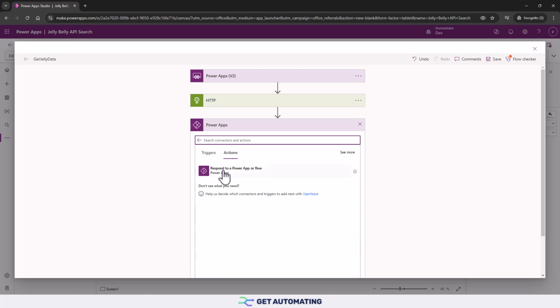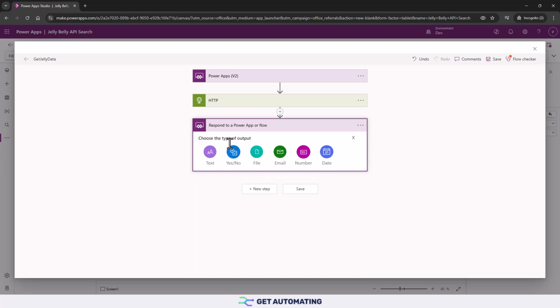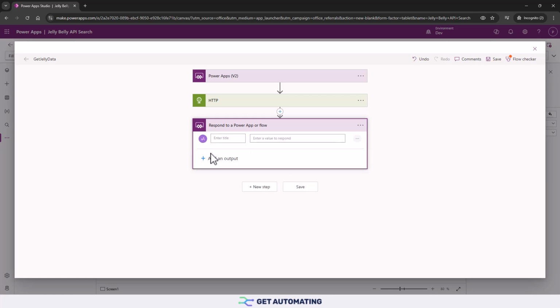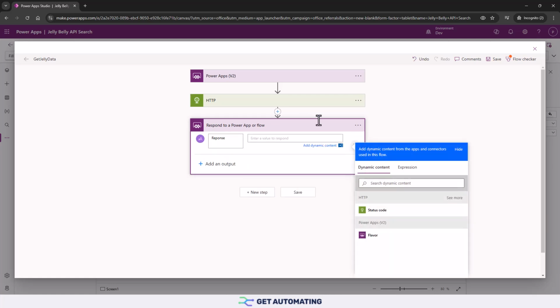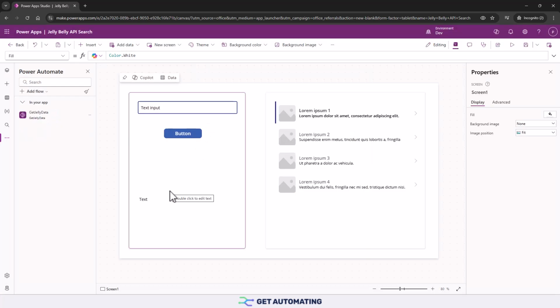And we can see right here, if we click on Power Apps, respond to Power App or flow. And what are we going to be doing there? Well, we're going to be sending back that response. So the response is from, if we click see more, we'll find it. And what we want to return is that body. So now that we have that information, we can go ahead and save out our flow, and it will return us to Power Apps. All right, so we're back here at Power Apps.